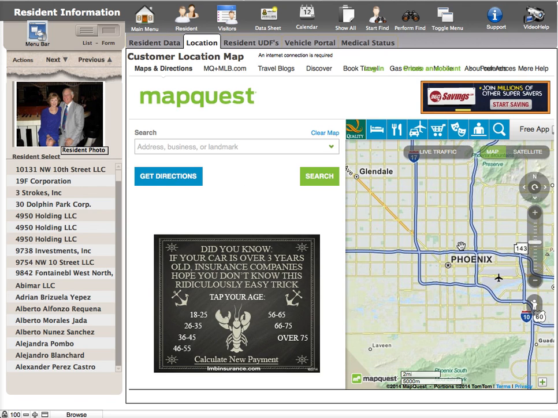This is helpful if you are a staff member and you're not familiar where this particular residence is at. You can put the address in there, and then it would go ahead and show it on the map, and then you can get directions and provide those to a visitor.